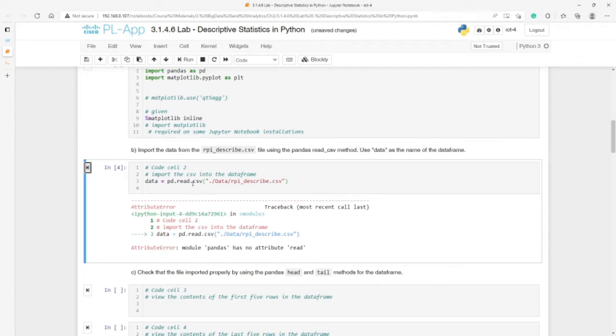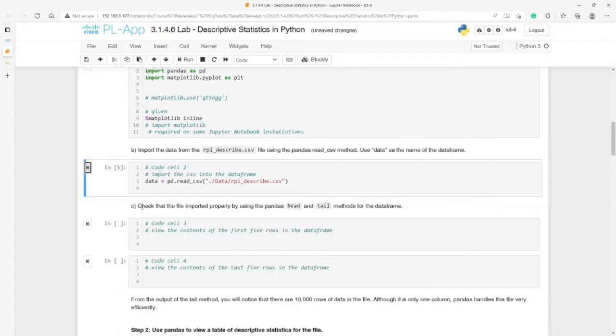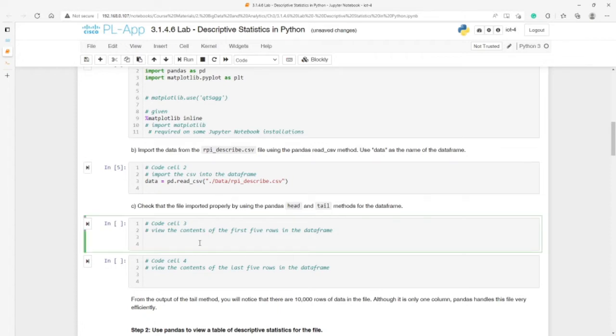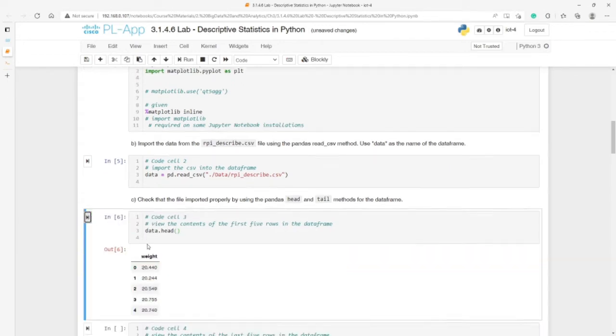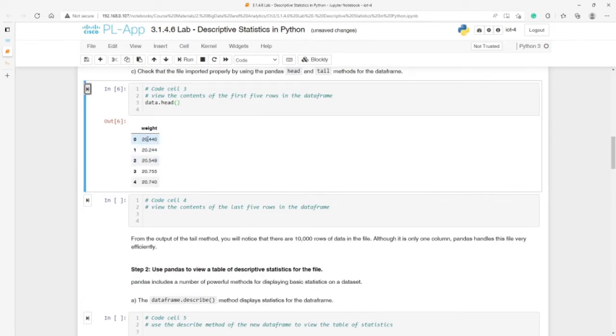It says that the name of the function should be like this. Okay, in the next step, we need to check the imported file by using head or tail. So let's take the data that we already imported, and then we call head. Let's run this one, and you can see now we have the first 5 rows from this data, and this data has only one column called weight.